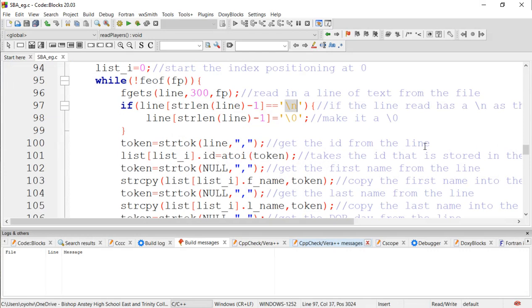It says, look at the last character in that line, and if it's a \n, turn it into a \0. Because we don't want \n's being stored inside of our structure, right? We just want the data that is there.